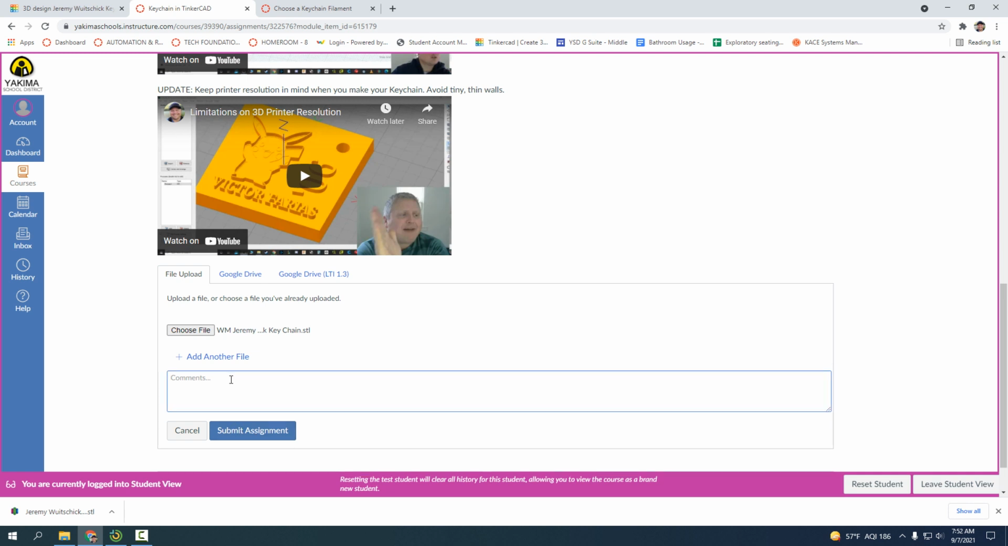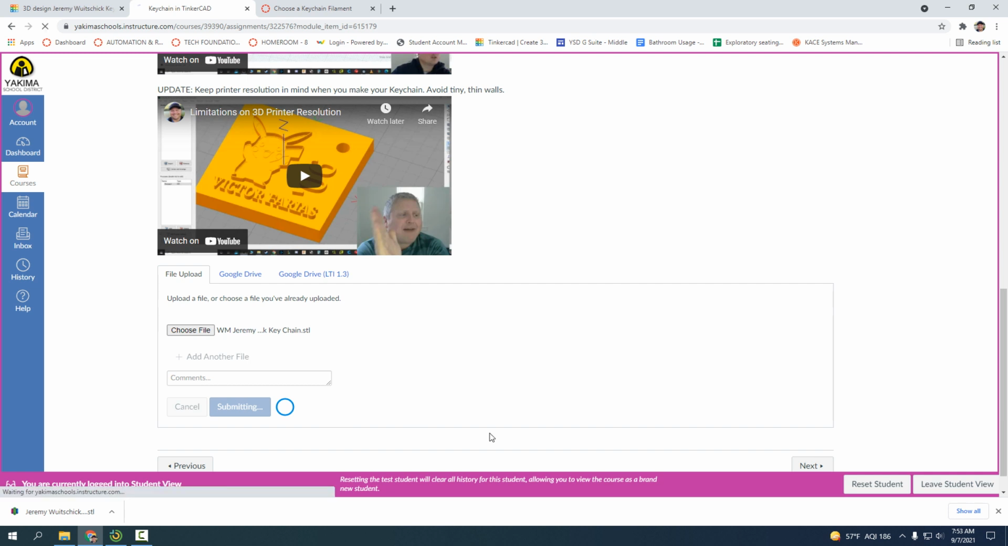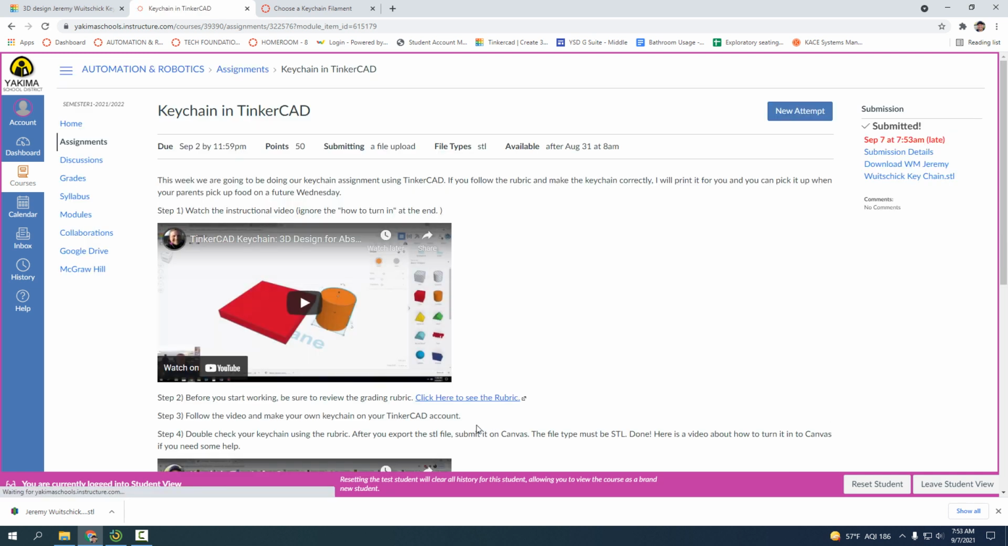You can also add comments. Like for example, some of you have two keychains to turn in. If you choose to do two because one of them is maybe a gift for somebody else or whatever, add a comment. That would tell me all about that. So you're going to type whatever message you need to tell me here, and then you can submit. I'm going to delete that because that's a bunch of nonsense, and submit it. And then that should do it. That should get your keychain there. And depending on how you did it, the next step is we're going to look at all of these keychains as a class to see how we did.